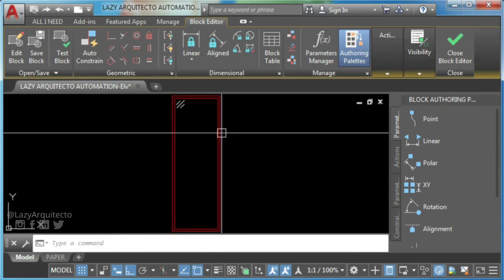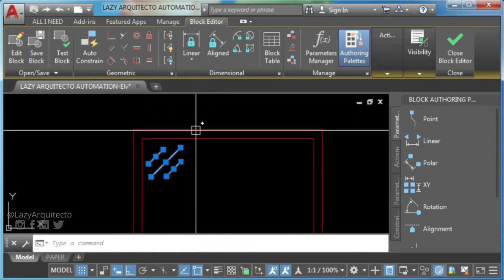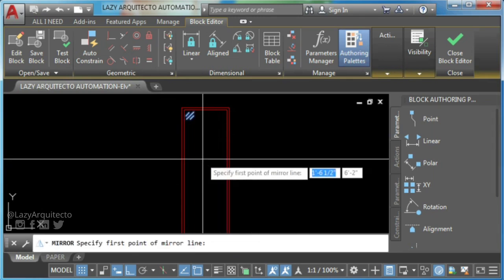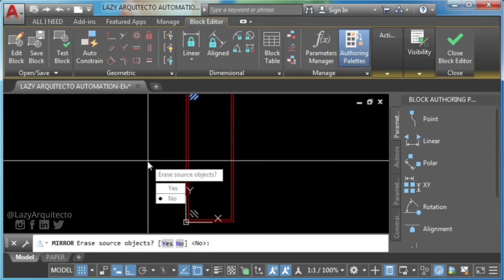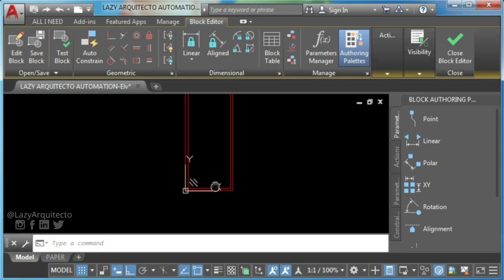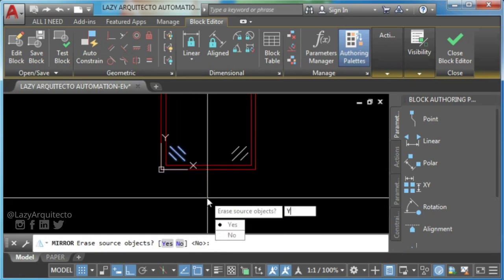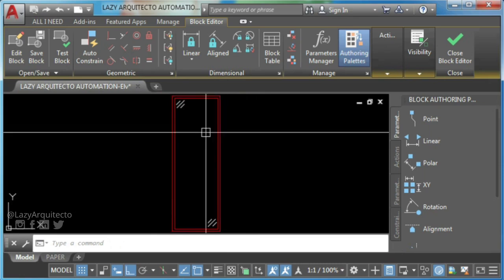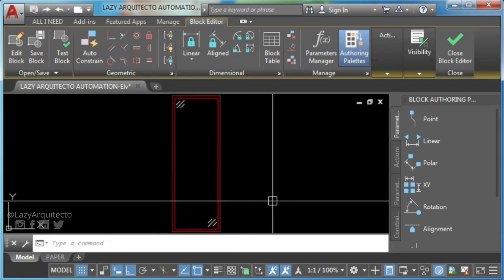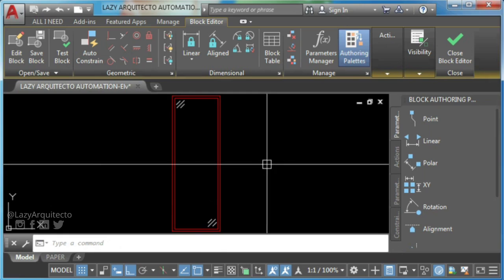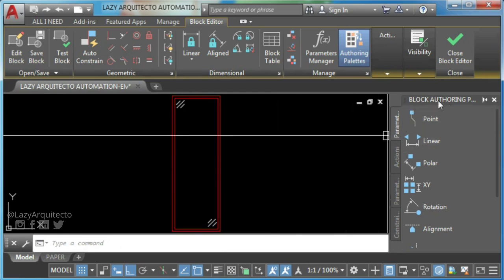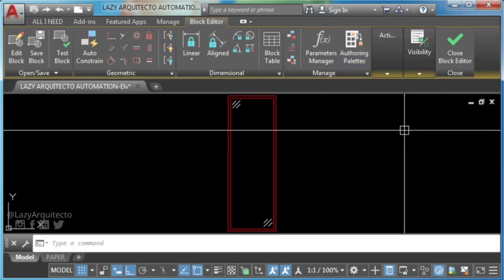I'll mirror these 3 lines using the AutoCAD mirror command, and you have your window block finished. Now, this is just a normal AutoCAD block. How do I make a dynamic block from this block? You make a dynamic block by adding parameters and actions, and for this, you'll need the Block Authoring Palette.